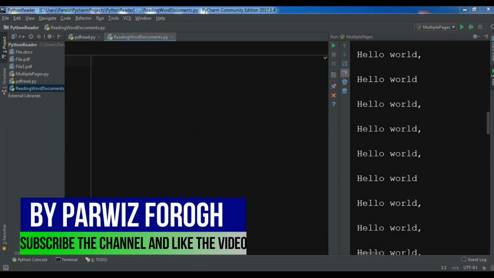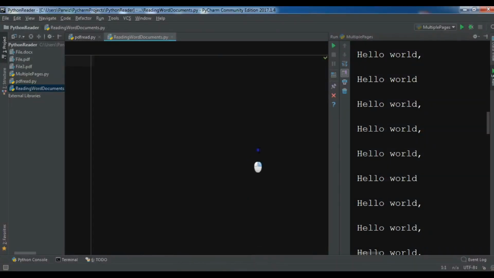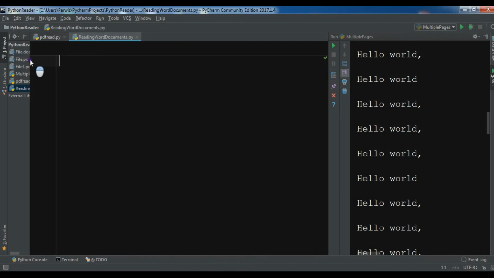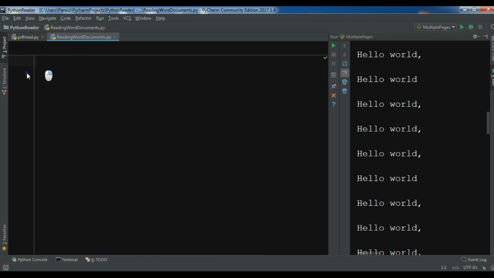So I have this Word document and I want to read this in my Python. Now I have copied this in here. You can see file.docx, so this is a Word document. Now I have created a new Python file.